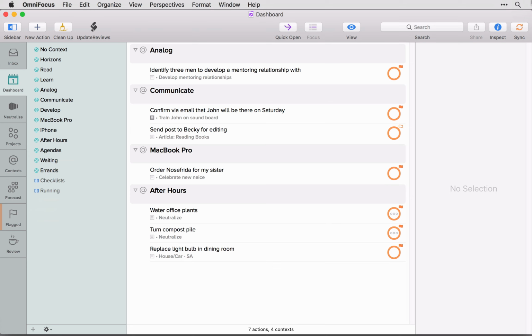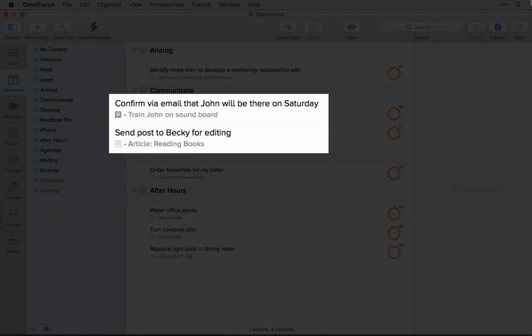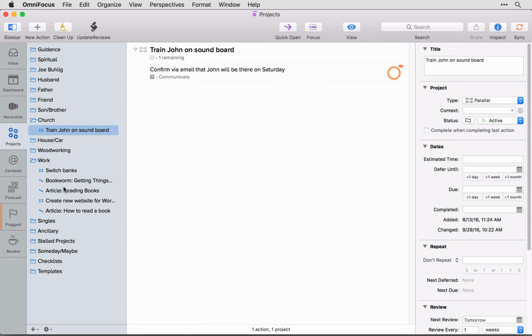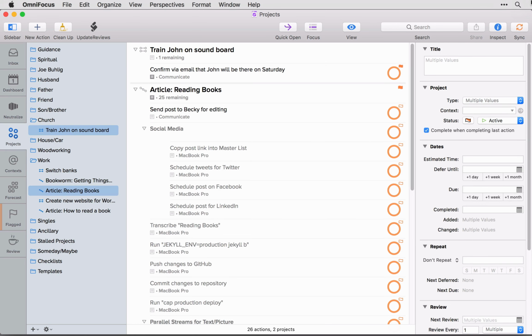But once I get done with that analog task, then I go down to communicate. And in this case, I've got two different tasks here. And if you look at the projects underneath of those, Train John on soundboard and then the article that I'm writing, between those two, I have the project for the first above the one for the latter. So Train John and that article, if I go back over to the projects view, and I know that the Train John is here, and I know that that other article is down here, obviously you can see that the Train John project comes before the reading books article. So that would mean that the communicate task in the former comes first.